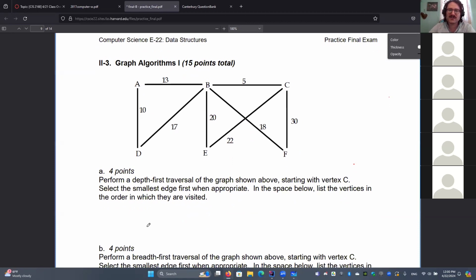So depth first search works like this. It says, perform a depth first search starting with vertex C. Select the smallest edge first when appropriate. In the space below, list the vertices in the order that they are visited.